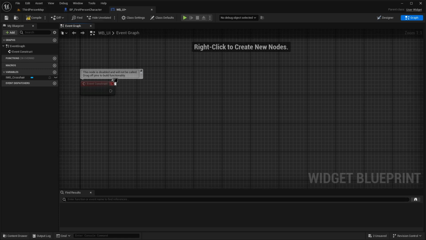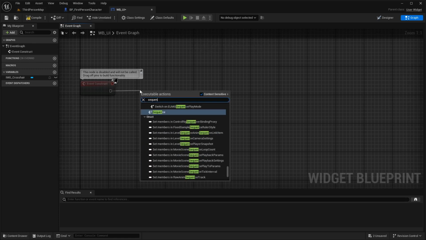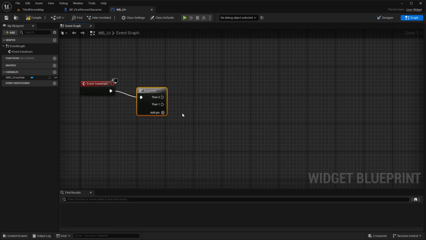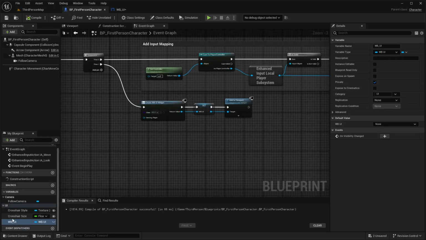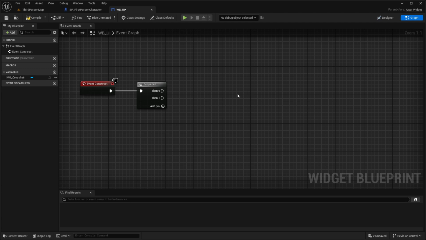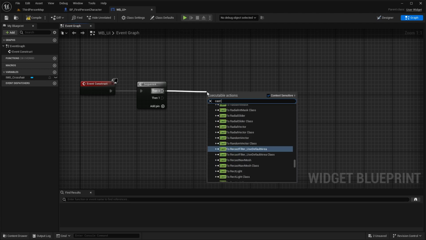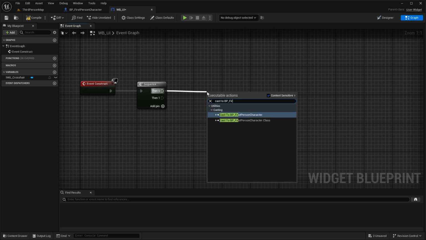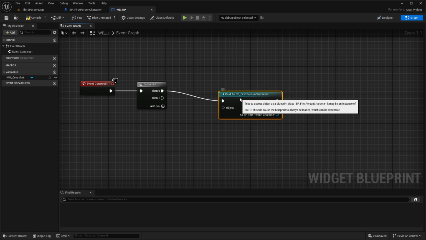So again, we're going to drag off of here, and we're just going to create a sequence because we need to run two different types of code. First of all, whenever it's created, we need to find the character and find these values we have right here: crosshair style, crosshair size. So that will, off of the character, let us influence here what our crosshair looks like. So first off of then one, we need to drag off of here and do cast to BP_first person character, or whatever you named it.